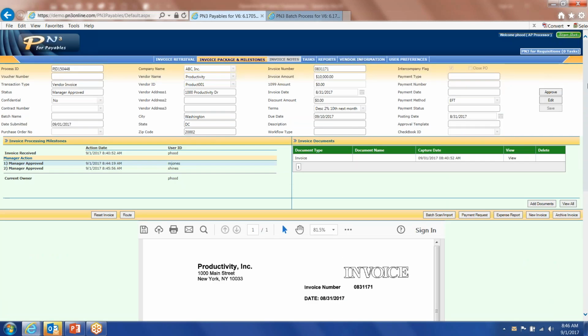But when Pamela's ready and she wants to get this invoice into Dynamics GP, all she has to do after confirming that everything's okay is hit approve. When she does that, PN3 will look into Dynamics GP to see if Pamela has a batch open for the period that this invoice is going to. If she does, when she approves it, it automatically puts the invoice in that batch. If she doesn't have a batch open for the period that this invoice is going to, PN3 will create a batch on Pamela's behalf in Dynamics GP automatically.